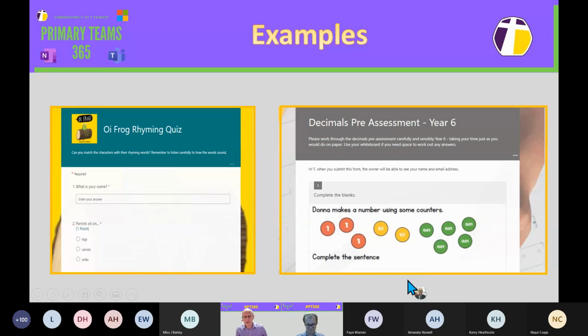The example on the right is a Year 6 decimals pre-assessment, as it says at the top. And this is one where it was actually done in school. So this is from the autumn term. The children were given the laptops for the lesson. They then completed the pre-assessment. And the bonus was obviously, as I said, it meant that it was marked for the teacher. They didn't have to do that themselves.